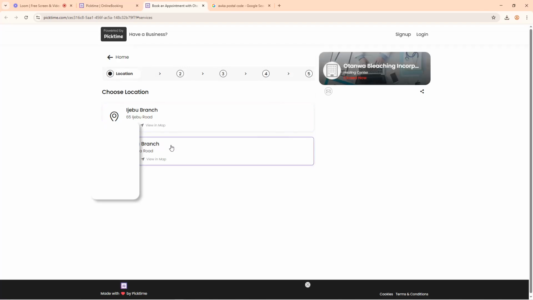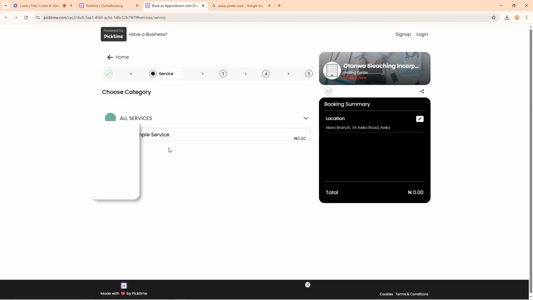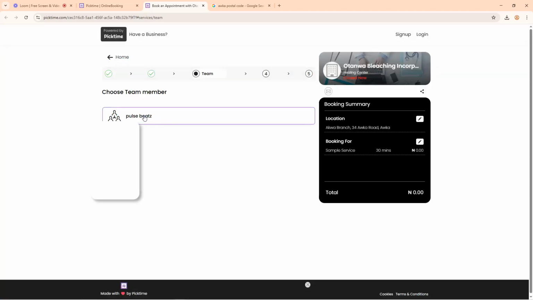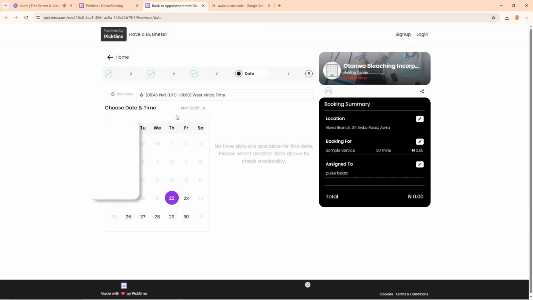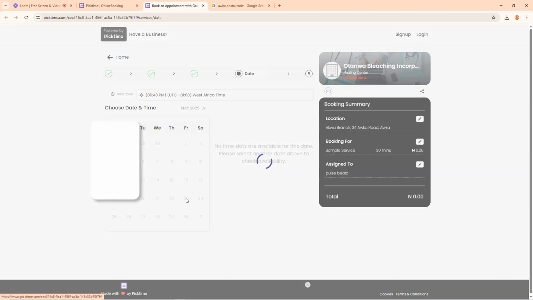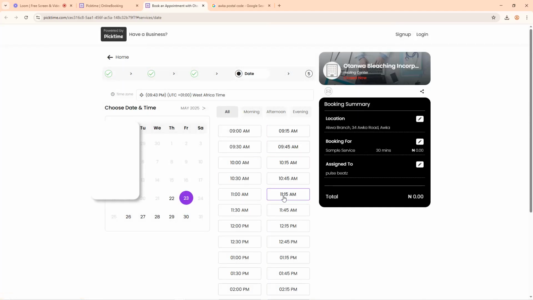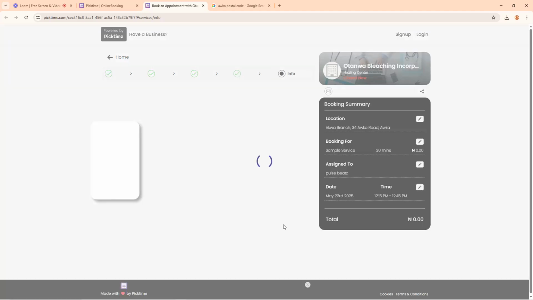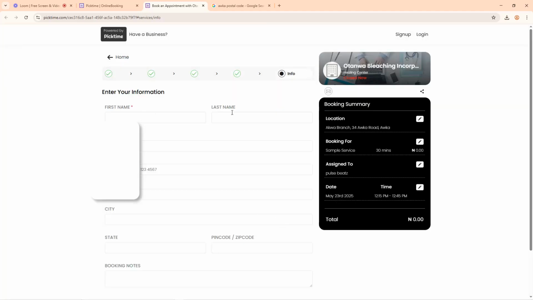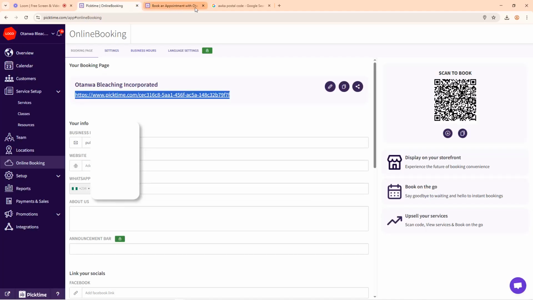You see now, it is showing our two branches here, Ijebu branch and Oka branch, right? So maybe you want to book an appointment with a doctor here. You can say okay, maybe sample service. You can select who you want to attend to you, then select your date here. Then what time? You can say my time should be 12:15 p.m. And then you put in your details as a customer, and then you'll be okay. Let us go back and continue our setup because we are not done.